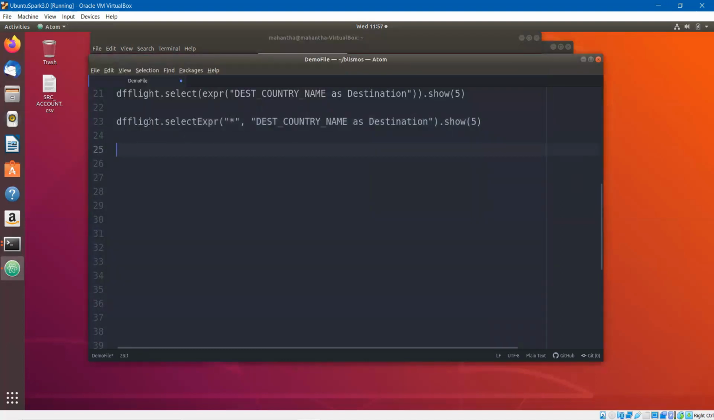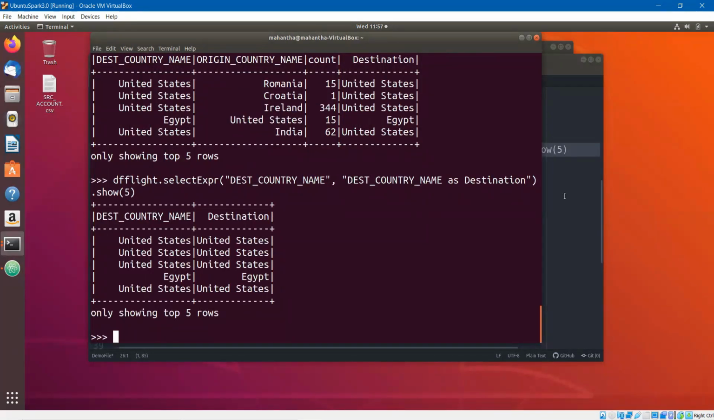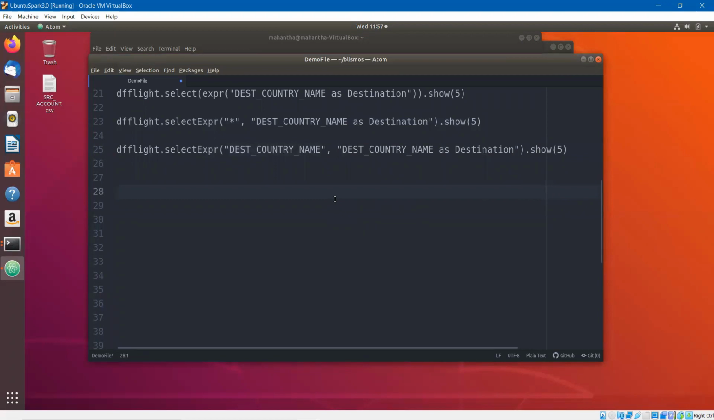For example, the way we can modify this is, let us say I want to choose only destination. Okay, destination country name, and let us go and execute this. How it works? Can do this as well. So it is up to you depending upon the requirement of the project.